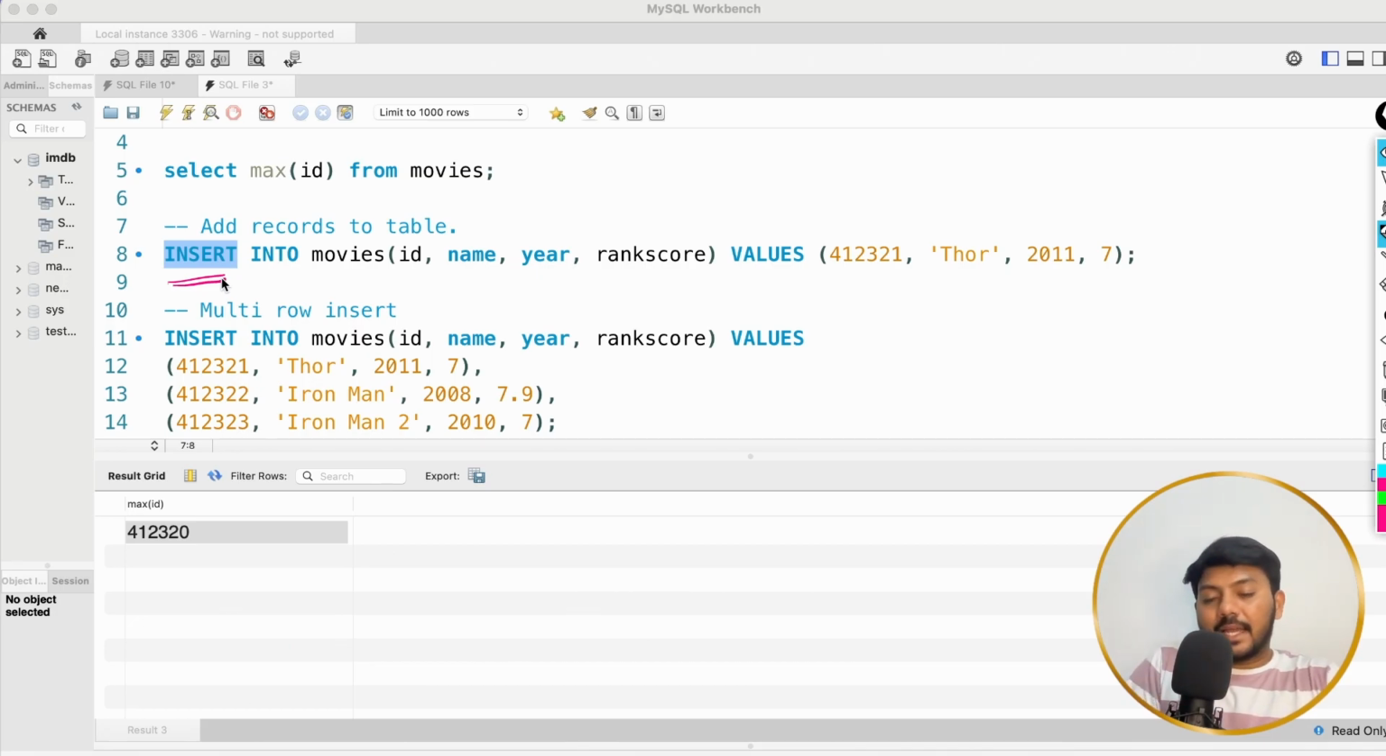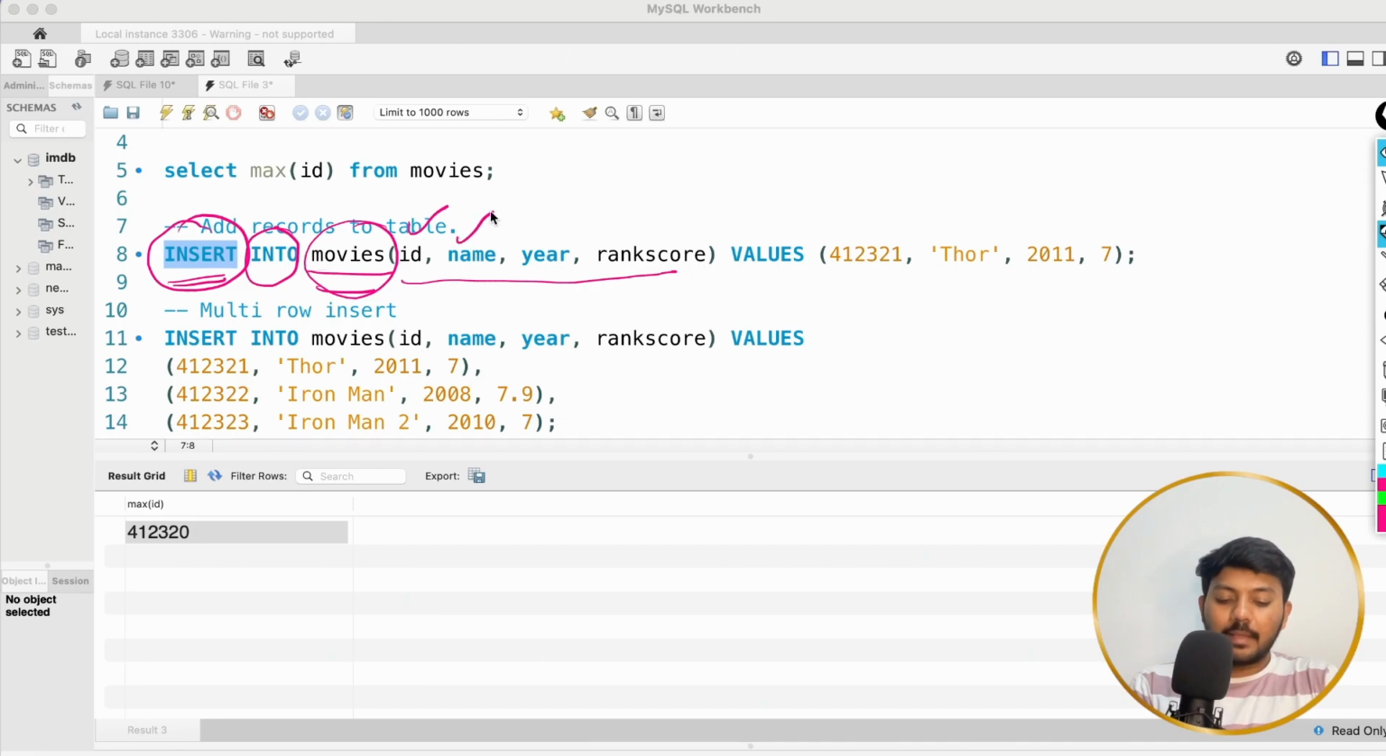So what is the syntax? Insert into is a keyword, and here I have to provide my table name in which I want to do the insert. Here it is the movies table, and then I have these columns: ID, name, year, and rank score. So I'm saying insert into movies table and all of these columns, and then you have to specify values and open parenthesis. Inside this you provide the values for all of these things.